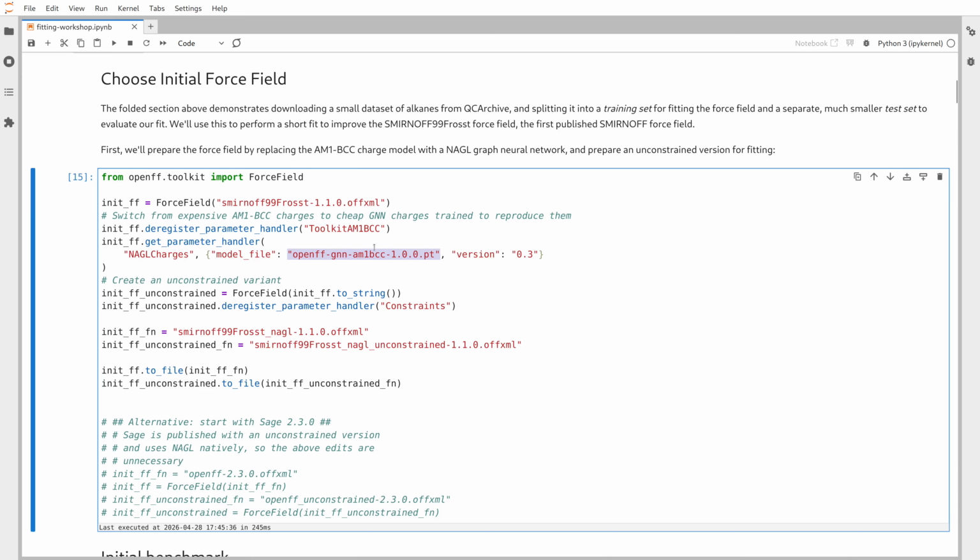AshGC provides a bunch of advantages over computing AM1 BCC charges directly. First, it's way faster. AshGC is actually fast enough to compute charges for an entire protein in a matter of seconds, in less than a minute. Whereas for AM1 BCC, that was completely intractable. It would have taken years and it would have used all the memory in the universe.